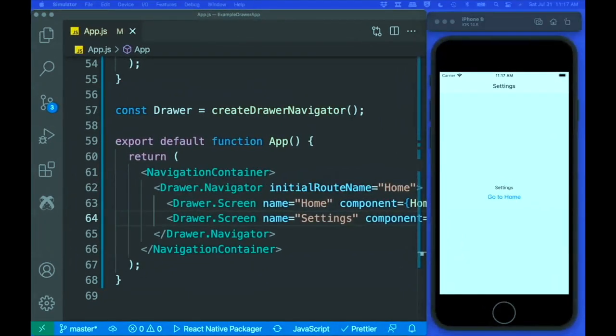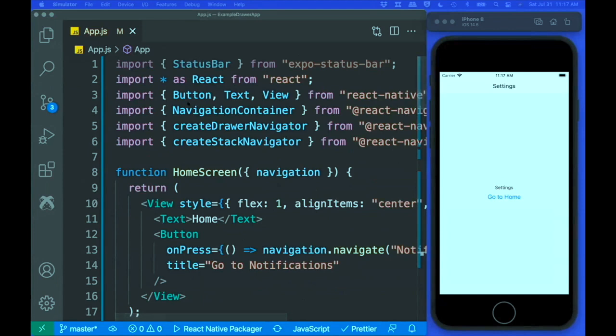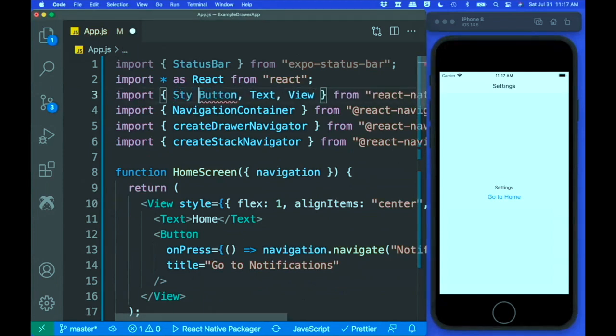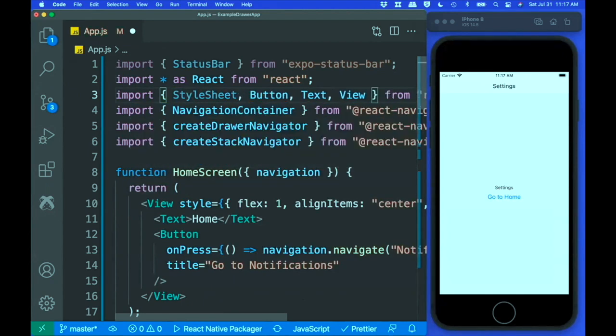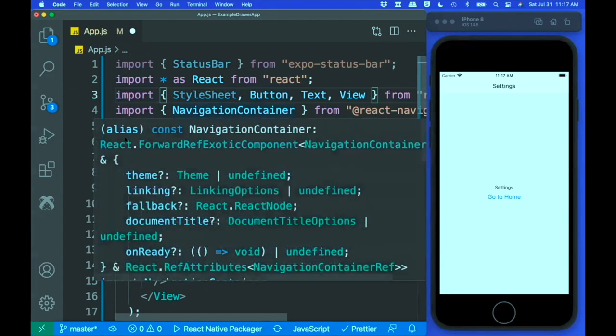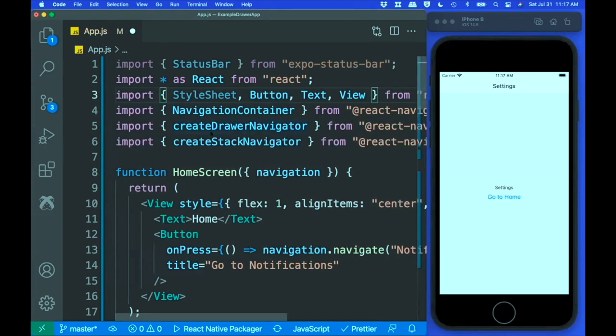So for that, we need to import a few things. So the first thing we need to import here is now we want the style sheet. So now we want to add our style sheet component. Because now when we add the menu buttons, it's going to get a little ugly if we just copy and pasted styles all over the place. We still need our navigation, we still need our drawer, and we still need our stack.